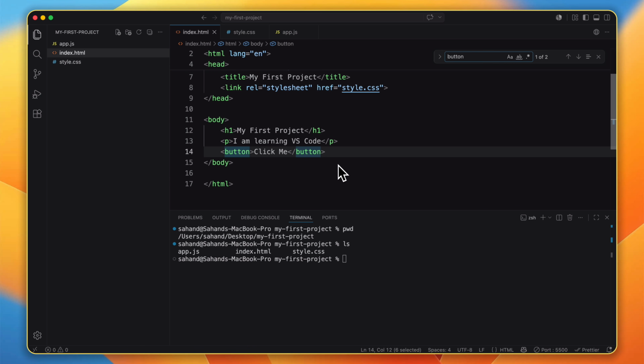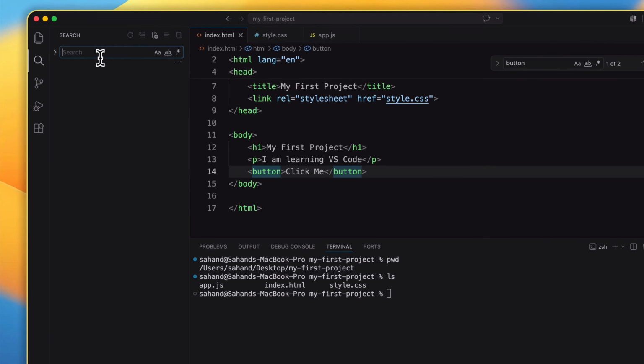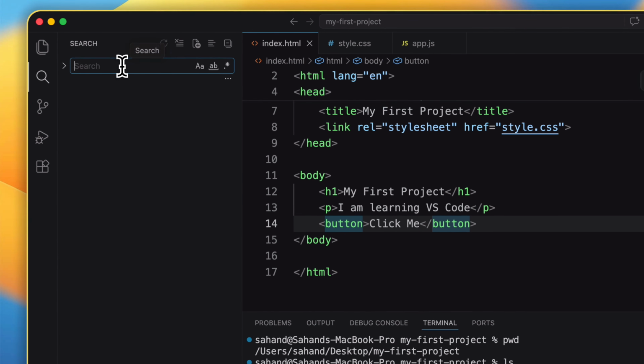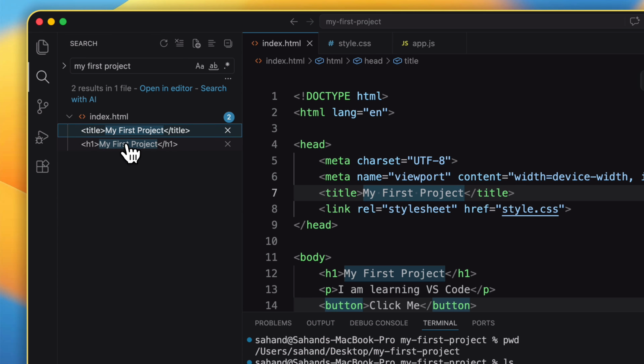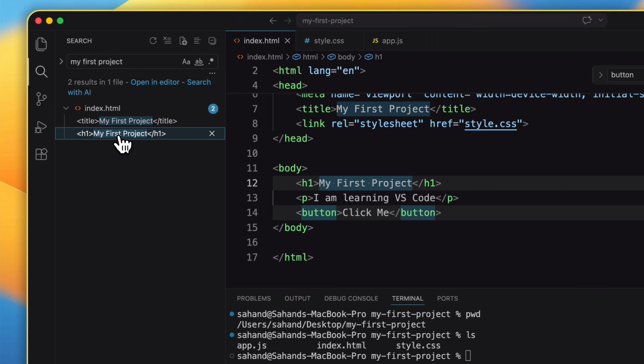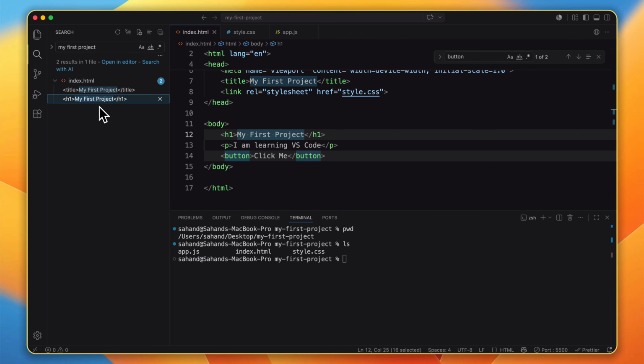To search across your entire project, I'm going to use Command-Shift-F, or Control-Shift-F on Windows. For this example, I'll search for my first project. As you can see, VS Code shows all the matching files in the search panel. Just to clarify, Command-F is used to search within the file you are currently viewing. However, Command-Shift-F searches through the entire project folder.